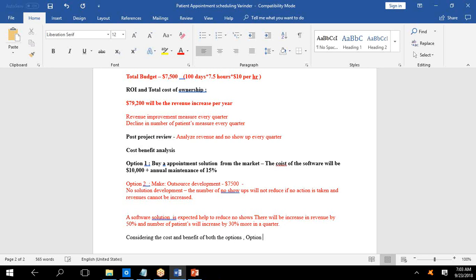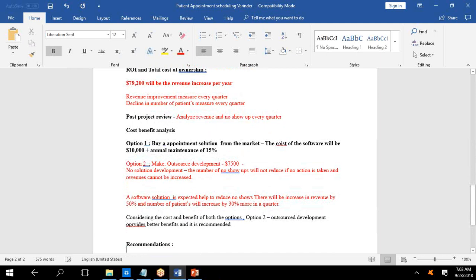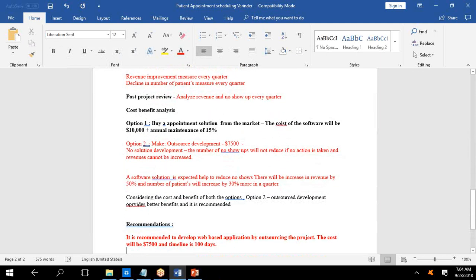Option two, which is outsource development, provides better benefits, something like that, and it is recommended. Then you can say recommendations, right? It will lead to recommendation.